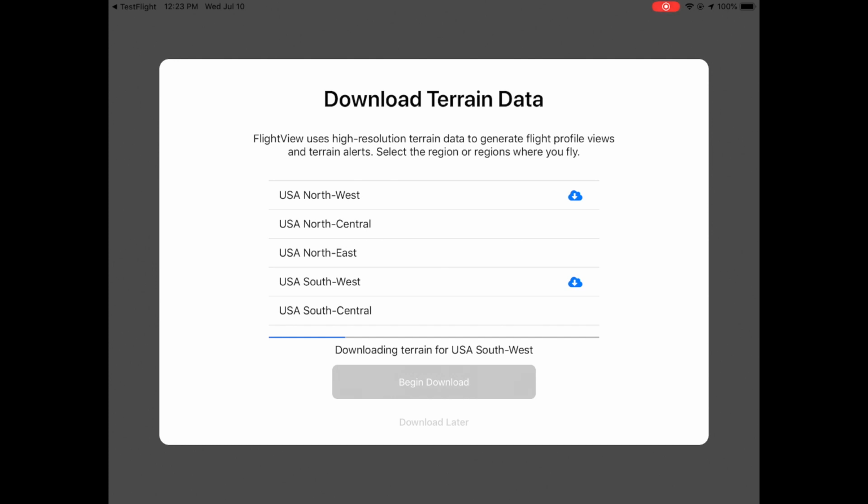Before I go, I will say that both the terrain downloads and the base maps you can always download more of them, all of them in fact, from the settings screen that you'll see here in a little bit. So if you decided to skip past this, hit the Download Later button, not a big deal. You'll be missing some data on the screen when you get to it, but you'll still be able to get there eventually.